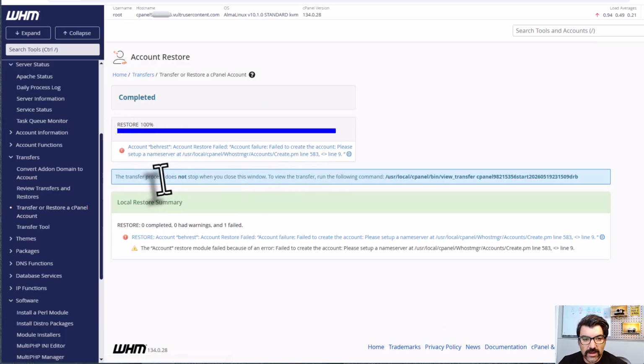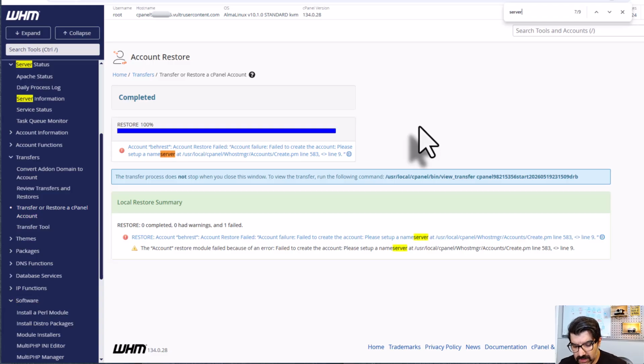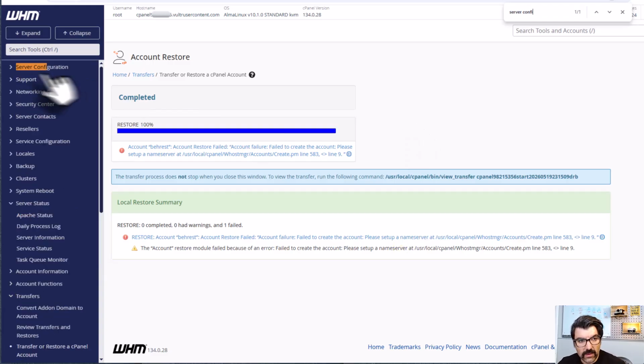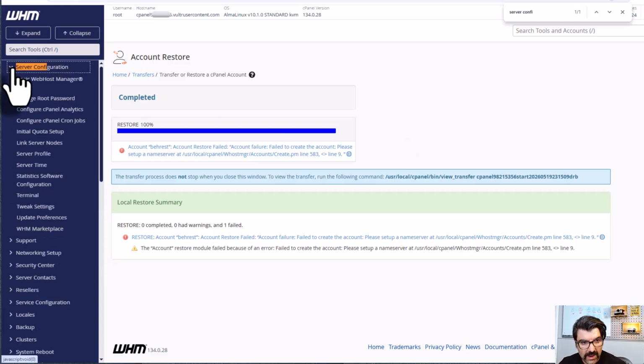But as you see, I got some errors. That's a good one, because I want to show you how you can solve that. As you see, complete 0 and warning 0, but we have one failure. First, let's address this one. It's very easy. All we need to do is go to, let me find it, server configuration, I guess. Let me search server. There we go, Server Configuration, right here in Basic WebHost Manager.